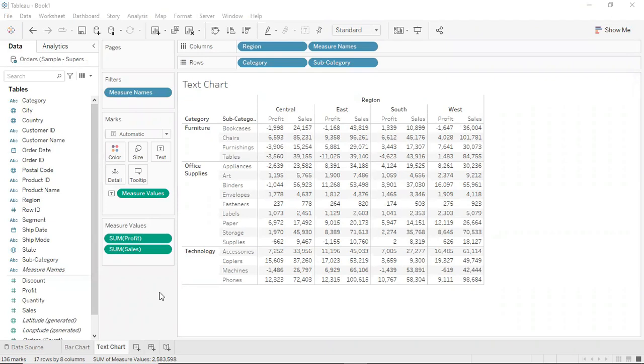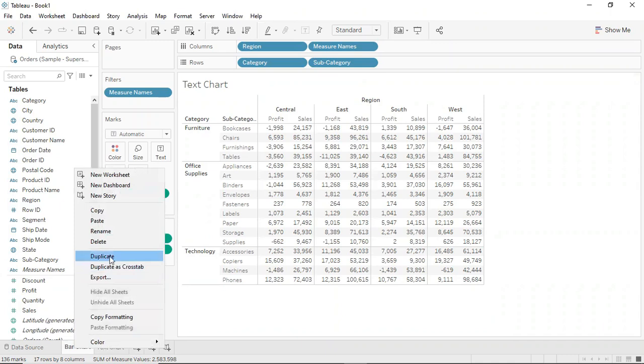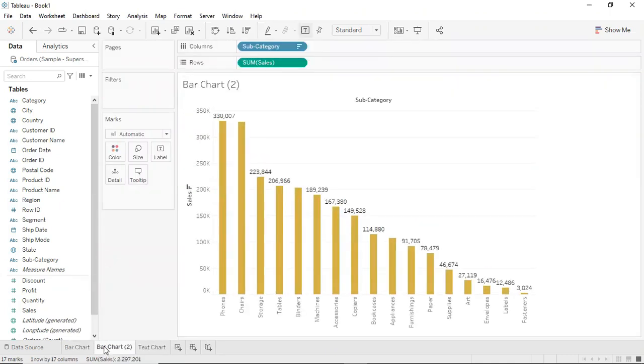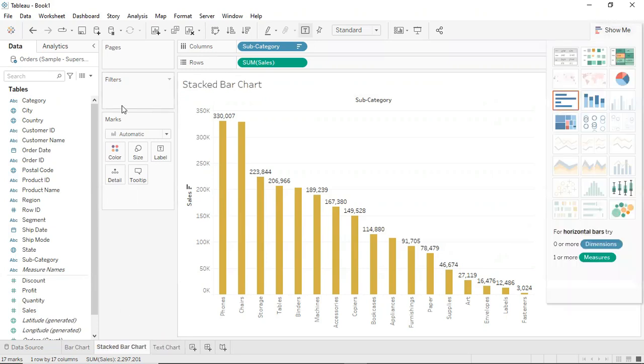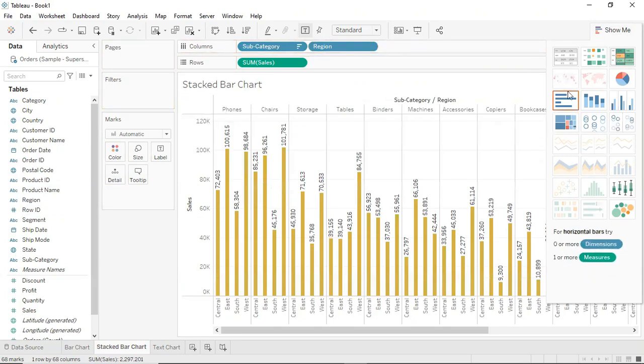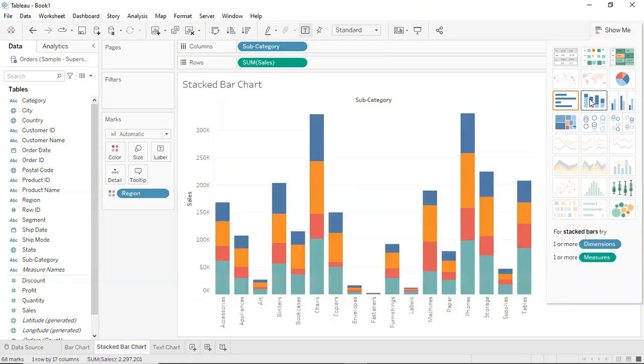Now, the next chart is the stack bar chart. A stack bar chart is almost similar to this bar chart. What I've done is I've just created a duplicate chart, and in this, instead of the subcategory, I'll add the region here as well. I'll select this particular option. So this is your stack bar chart.